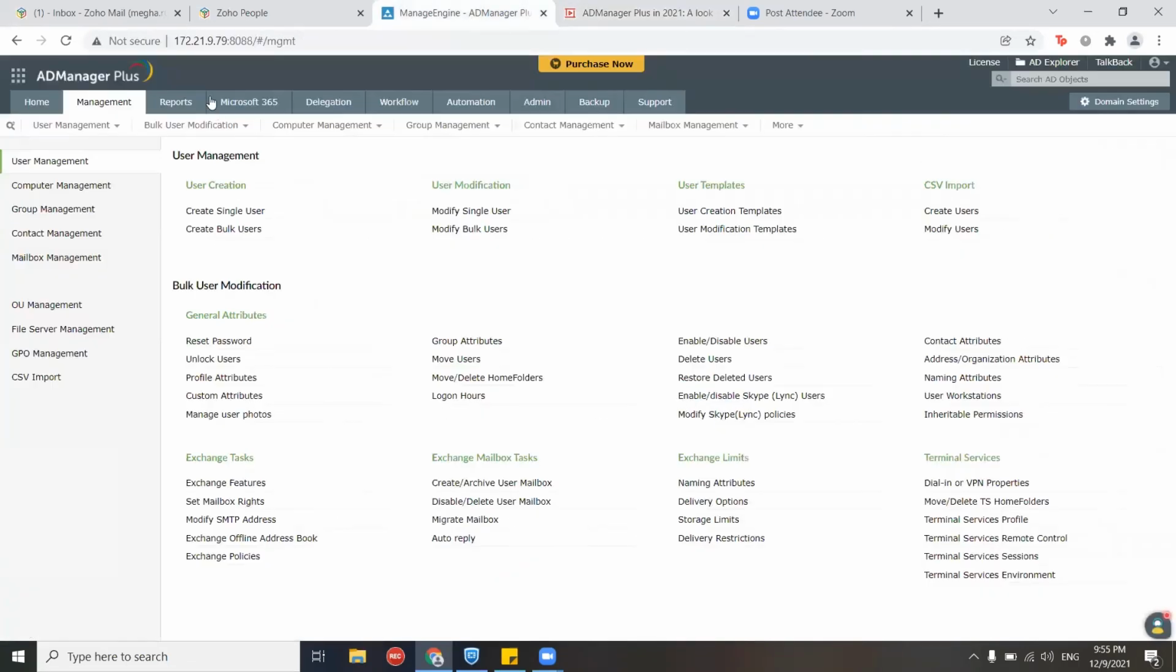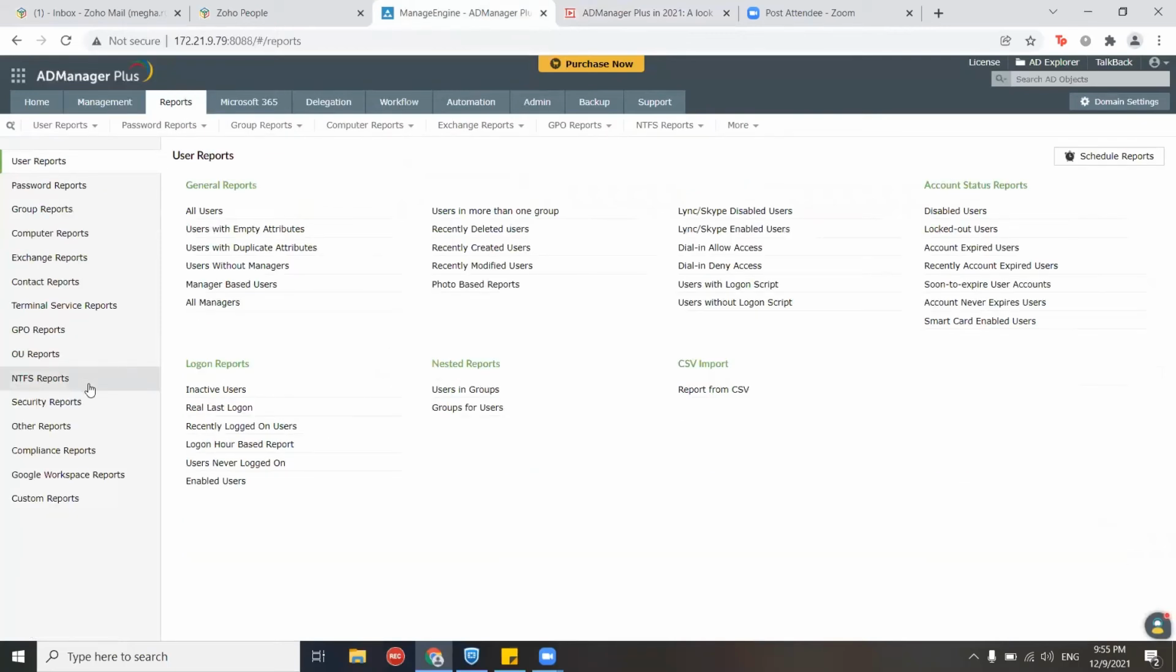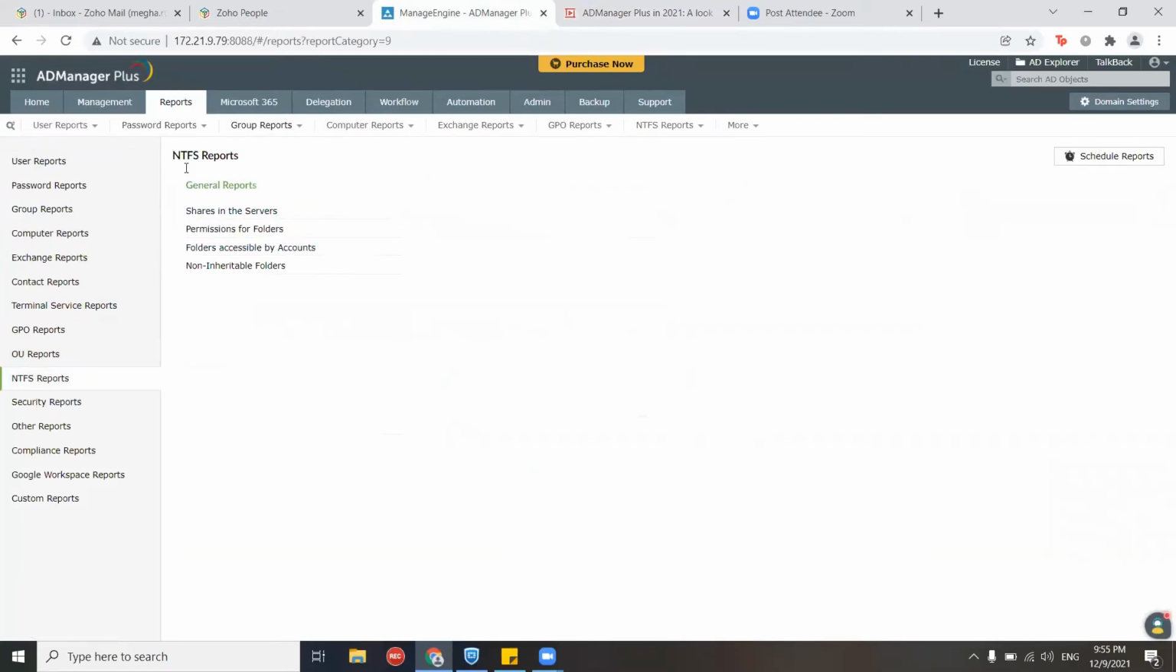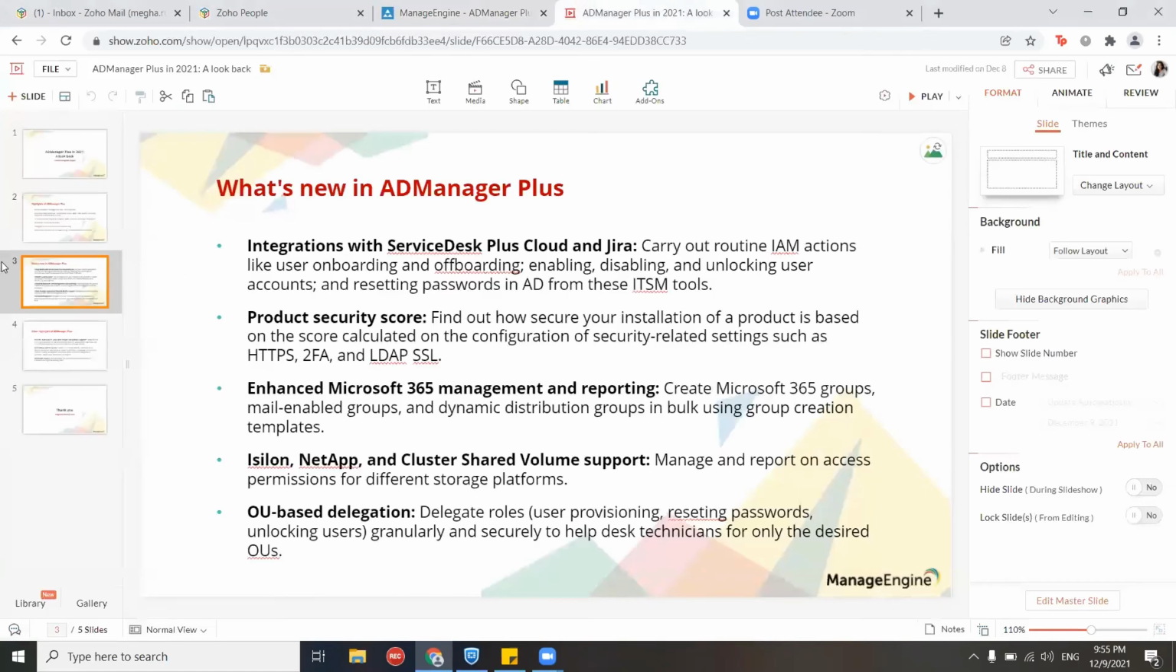Yeah, so as I was saying, you can also access the file server permissions in the NTFS reports over here. You can just click on the report that you want, get the access settings for the selected computer or the folder, and these reports can also be exported and scheduled. You have the option to schedule the report as well. You can have them sent to your inbox or more than one email address if you want.